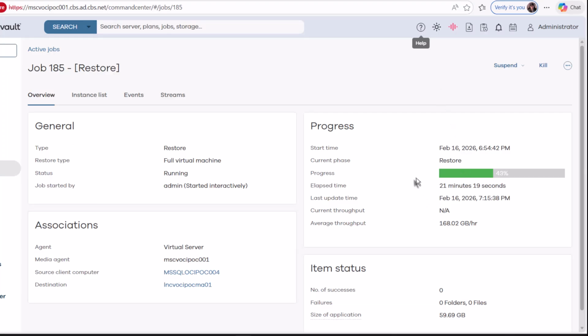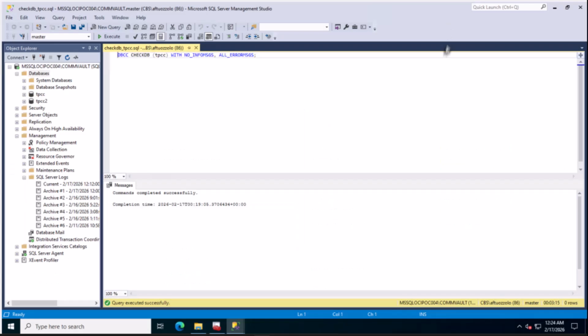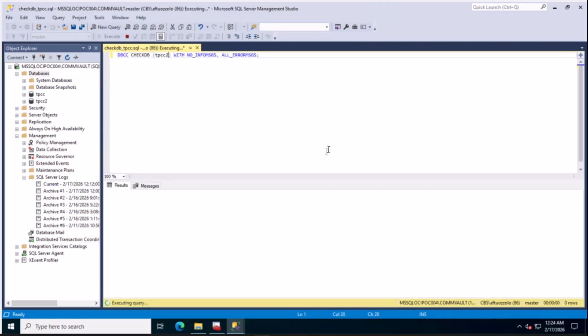And we could see the Commvault restore job is still running, 21 minutes in. Alright, that one looks good. Let's try the other one. System databases are all in one volume, so this one's the one that would be critical because it has data files that span 3 volumes and logs that are on a 4th. So let's see how that one goes.